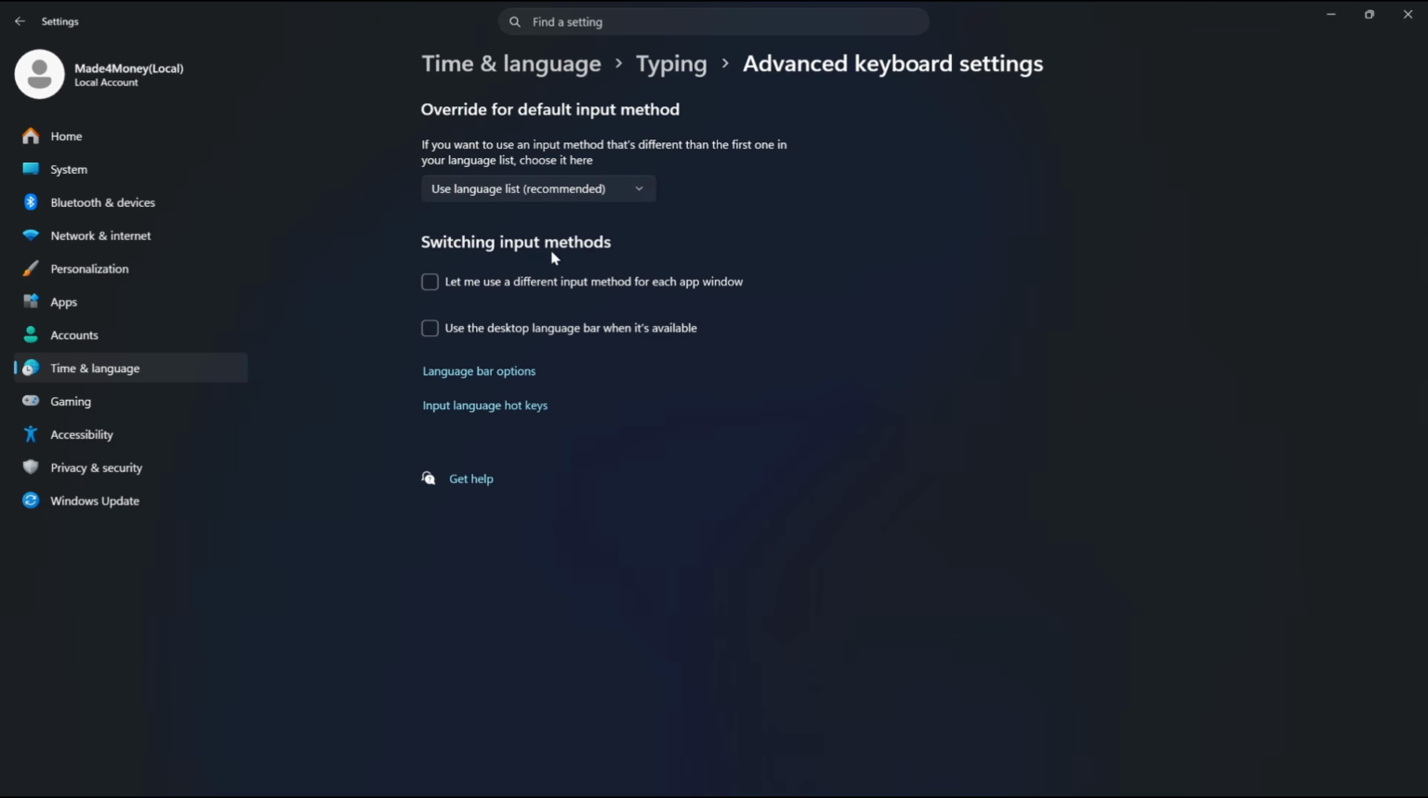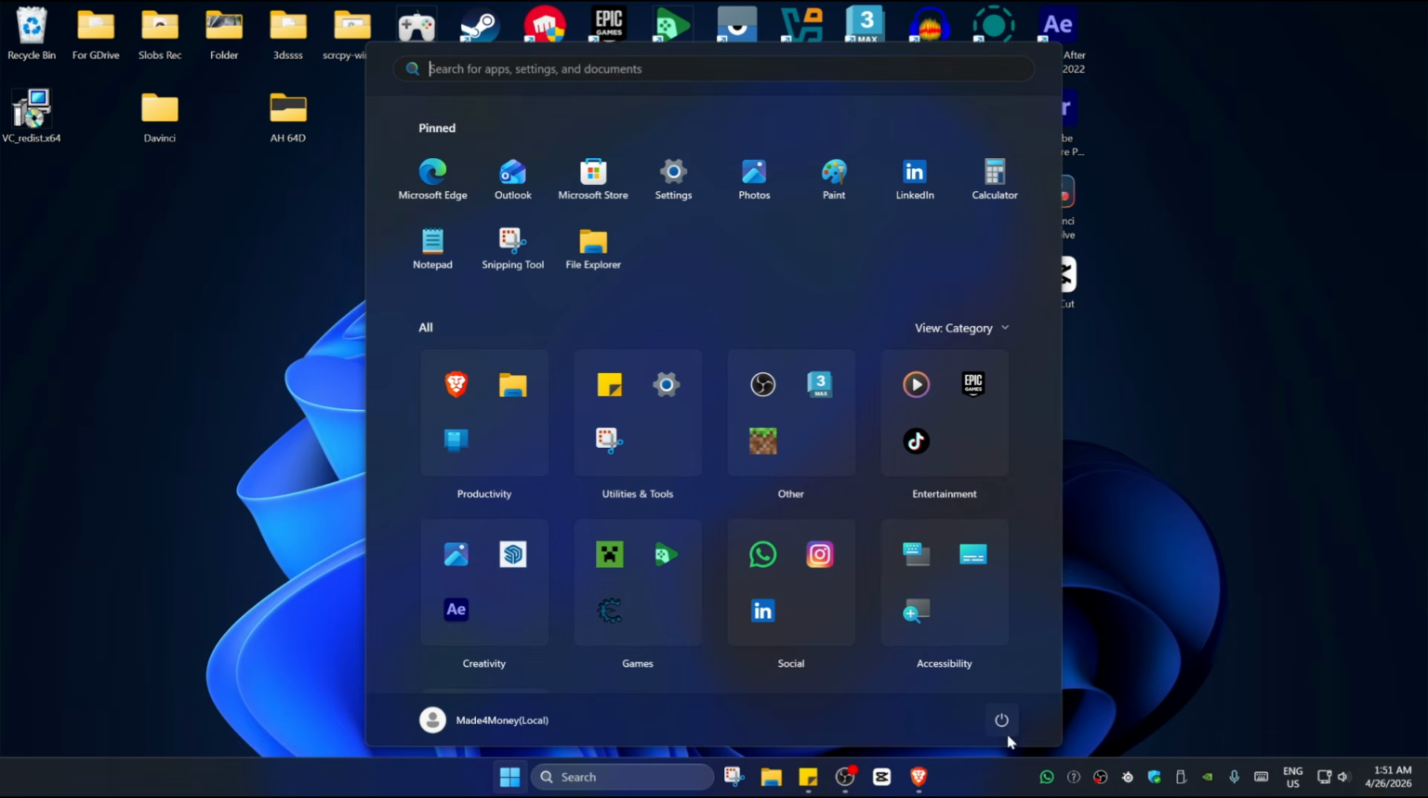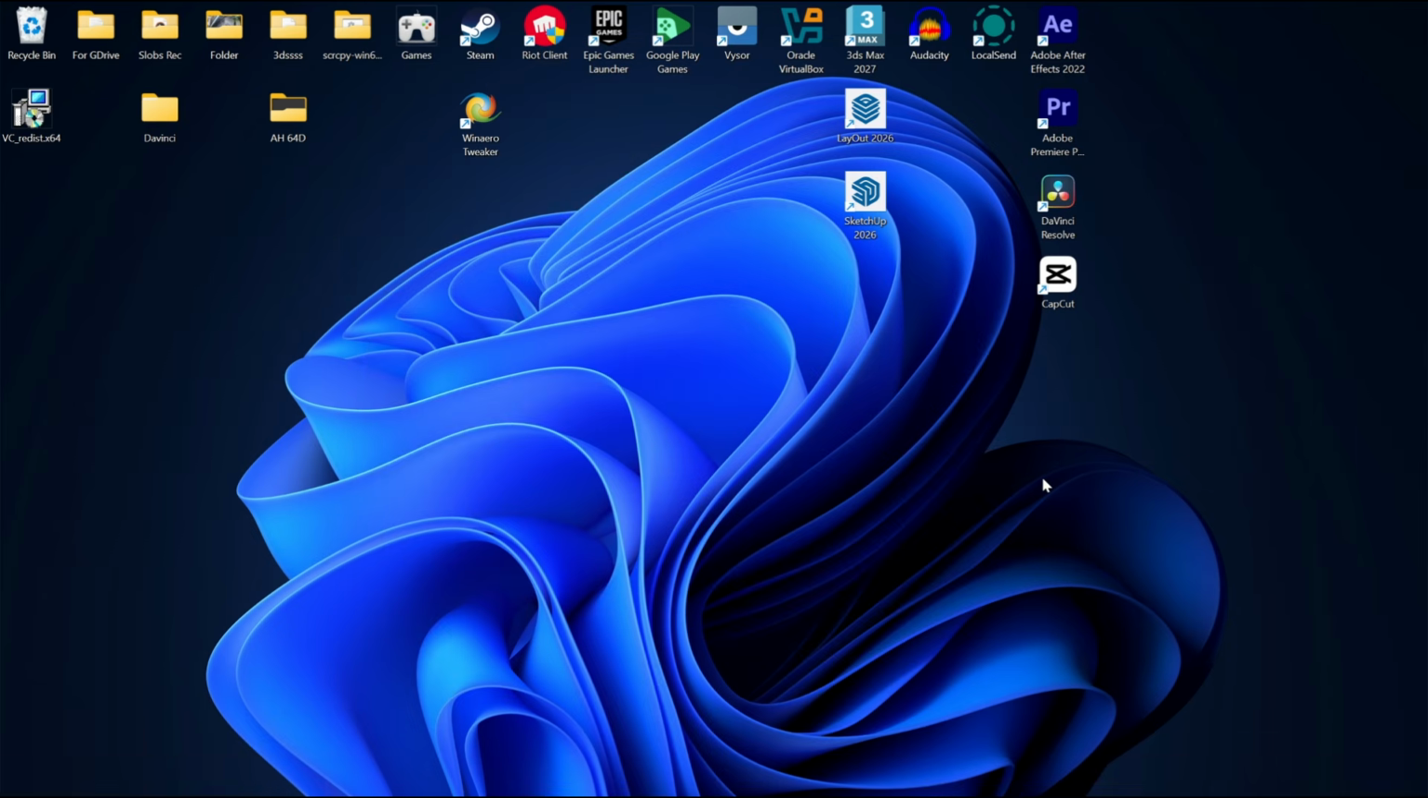Also, switching input methods. It says here, let me use a different input method for each app window. Disable it or disable the two from here. And then once that's done, close this one. You can go ahead and try to restart your computer. And after that, check if it helps.